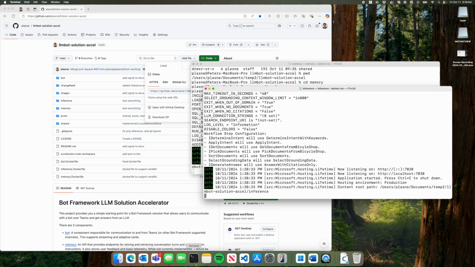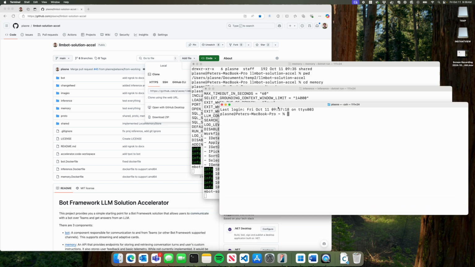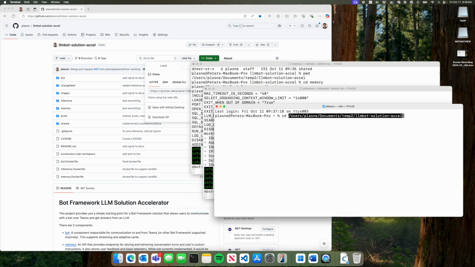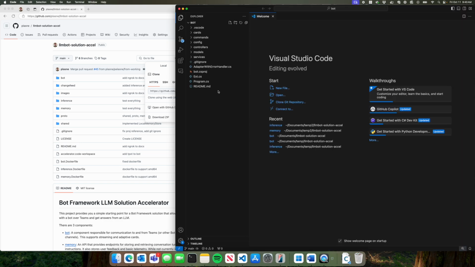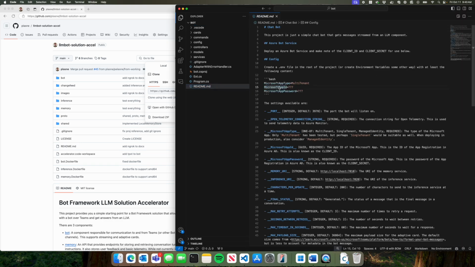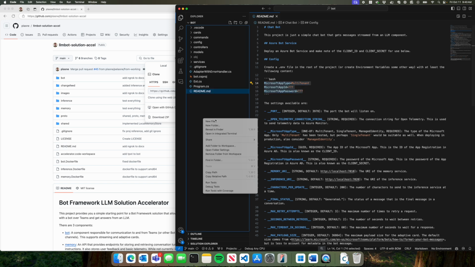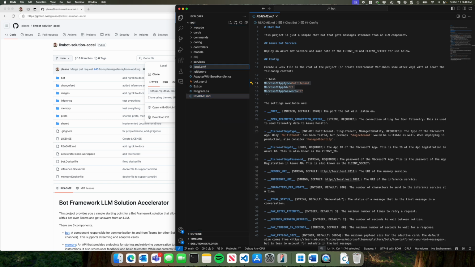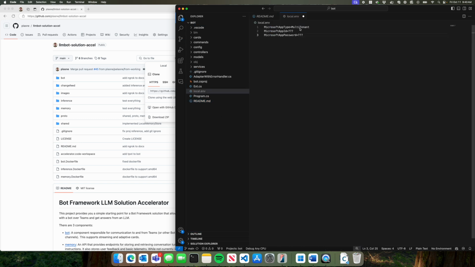And then the final component is the bot component. Again, we're going to look at its configuration. And unfortunately, here we do actually have to configure some stuff. Since this is going to connect to Teams, we have to create a bot in Azure to accept all this traffic. So we need to create a local.env file with these three things. We'll just create a file called local.env and drop these three things in.